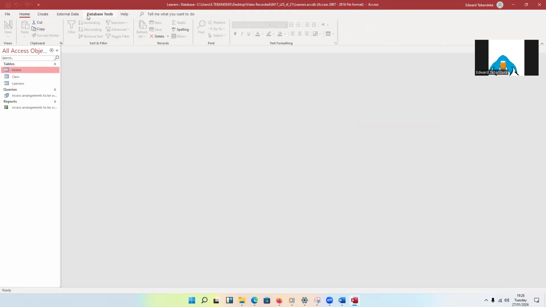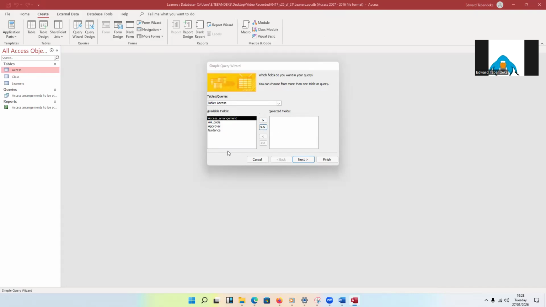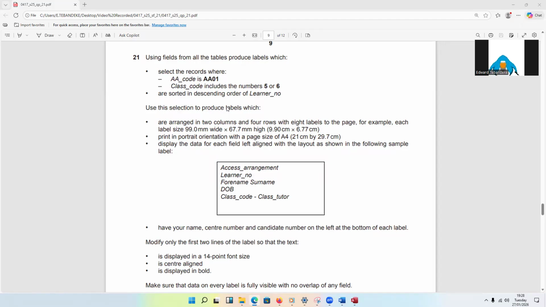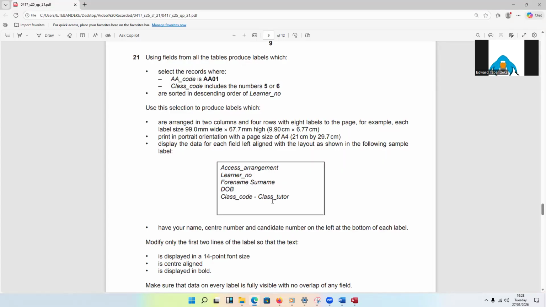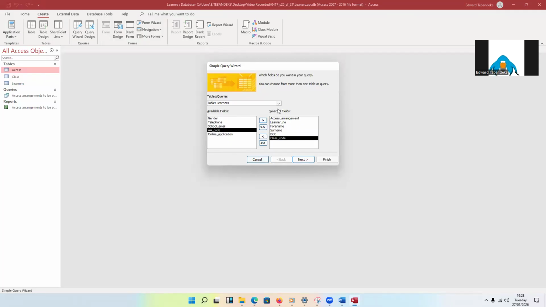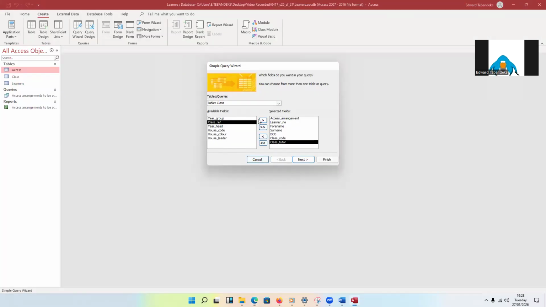Pick the query again from the tables. So you create, query wizard, simple query wizard. The fields we need: access arrangement, learner number, which is in table learners, first name, surname, I'll take first name first this time around, and then date of birth, DOB. I'll need class code and class tutor. Class code, I can get it from here. Class tutor can be gotten from here. And then I also need the AA code because it's required, but it won't appear. So I'll go to access arrangement to pick the AA code.